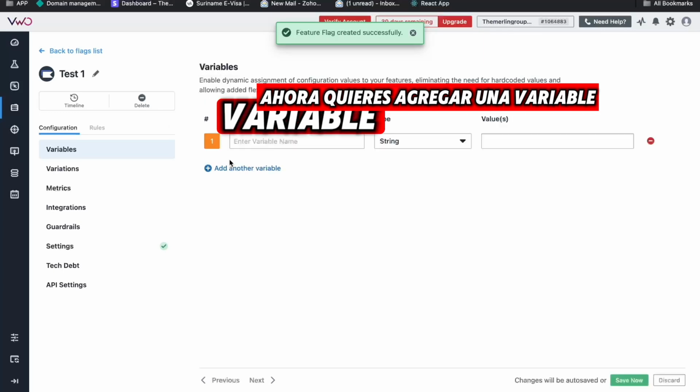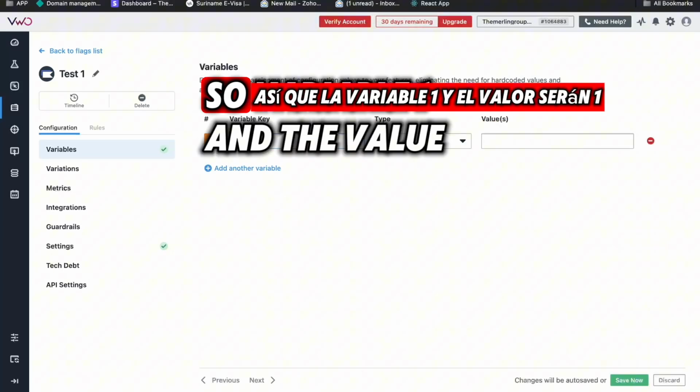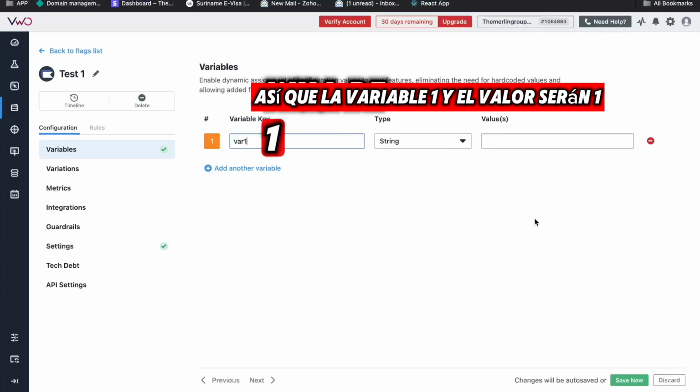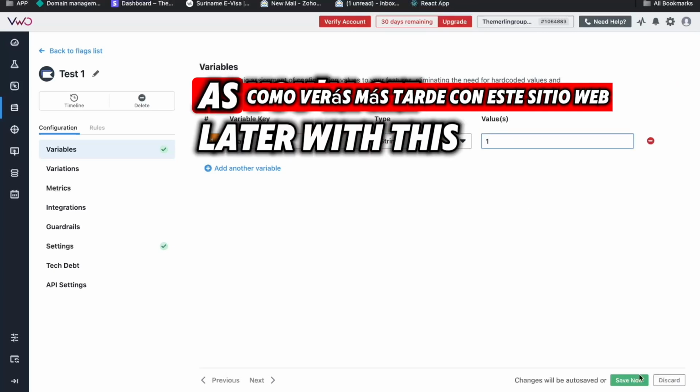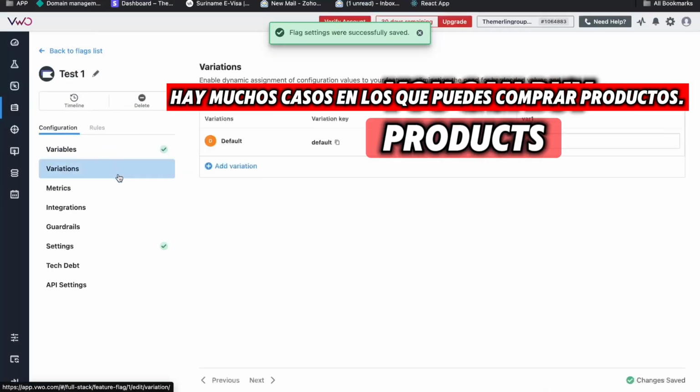Now you want to add a variable. So in this case, we're going to do this for a form. So variable 1 and the value will be 1. We can also do this for add to cart, as you'll see later. With this website, there's a lot of instances where you can buy products from them.